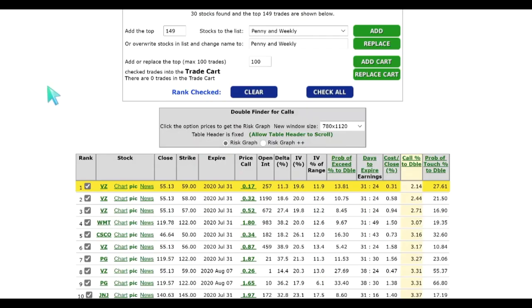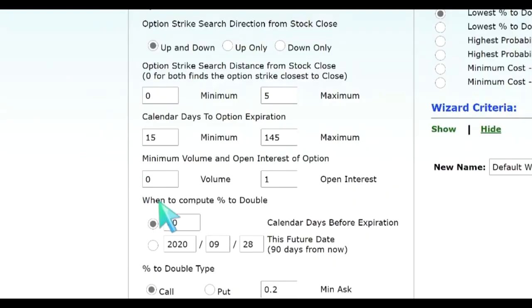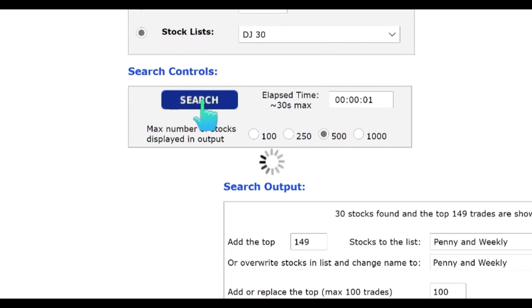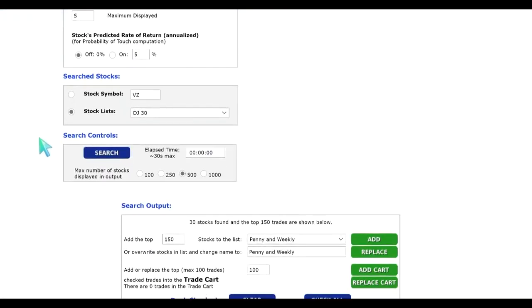If you go back to the search and you want to look at what the percent to double is, if you have to wait until expiration, change that to 0. So it's going to calculate the percent to double needed on that stock 0 calendar days before expiration or the day of expiration. Scroll back on down, click on search now, and it will populate the list.